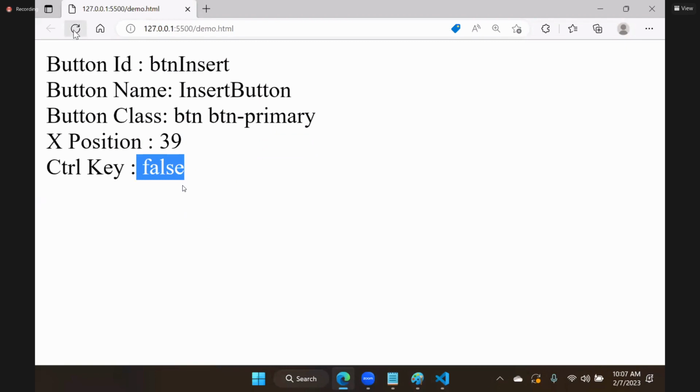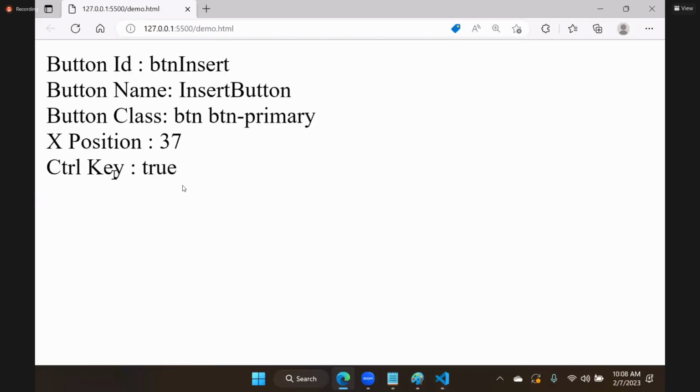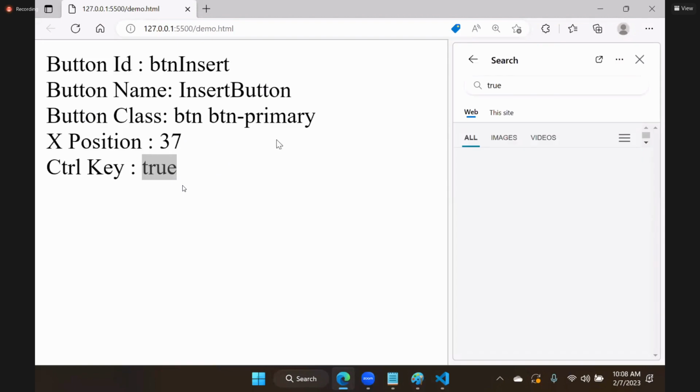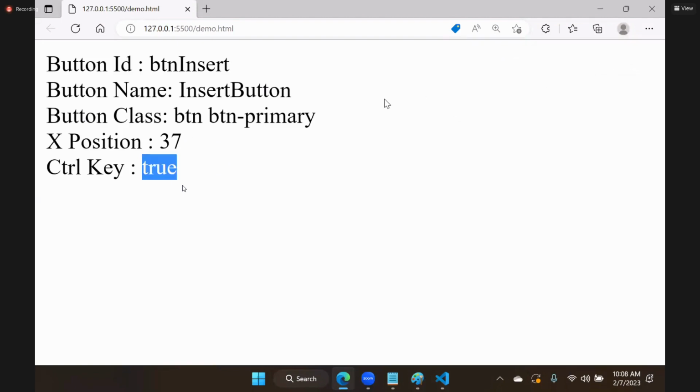So I will use one more here. I will press control key and click that insert. Then it will show this. You used a control key. Now, developers usually write logic.